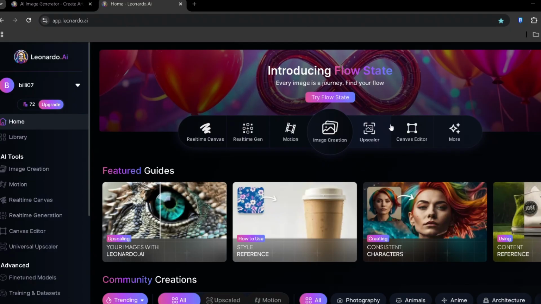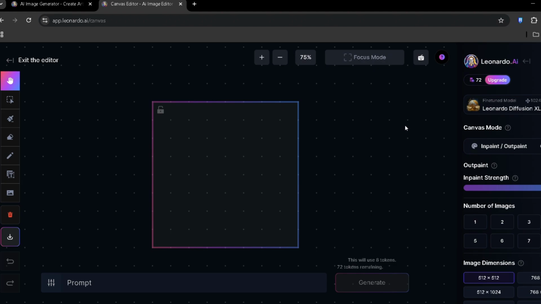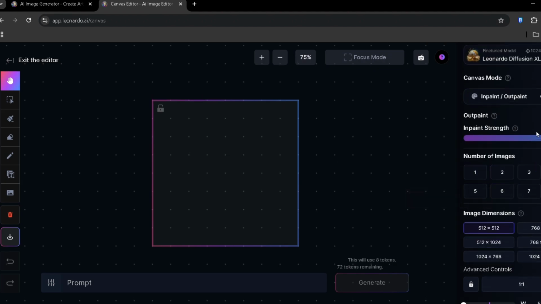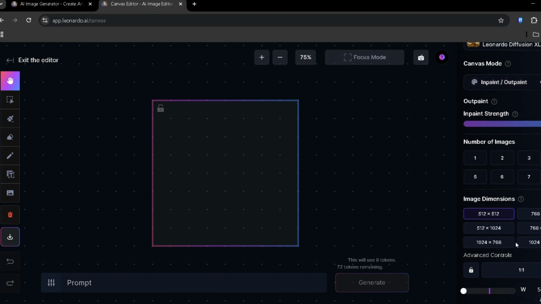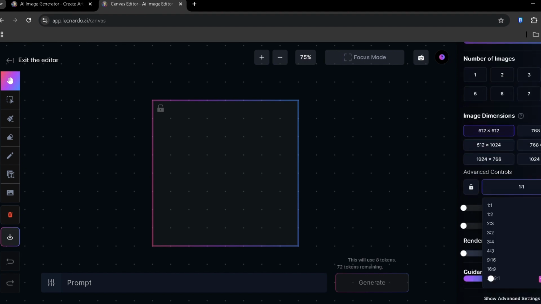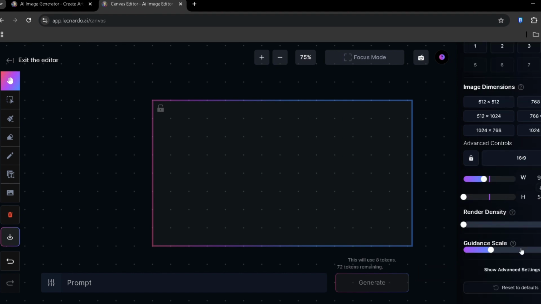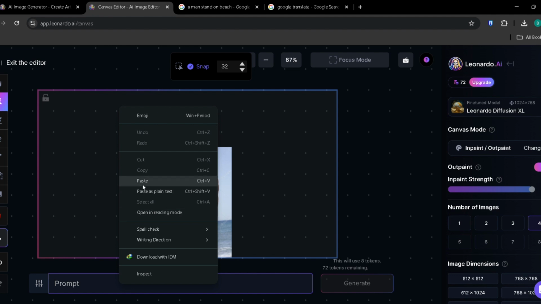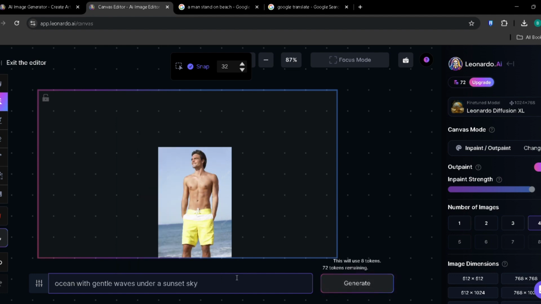Generative Fill. Next up is Generative Fill, a feature that feels almost magical. Have you ever worked on an image and wished you could expand the background or fill in missing parts seamlessly? With Generative Fill, you can do just that. Here's how it works. Highlight the area you want to edit, describe what you need, and watch Leonardo AI fill it in perfectly. For example, let's say you have an image of a person standing on a beach, but you want to extend the ocean view.